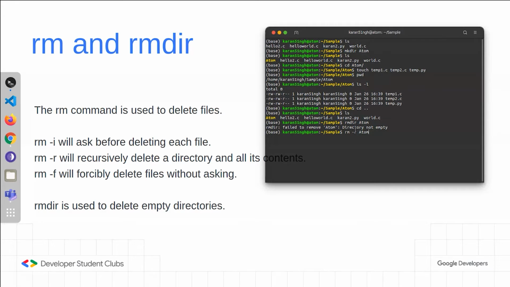So what it is going to do is it's going to go inside the atom folder, and suppose it has another folder in it, it's going to go into that folder, delete everything in that folder, come back, then delete all the stuff in the atom folder, and then come back and delete the folder. Okay, so I'm going to press enter, and let's see what happens now when I list all the contents. So now my atom folder is missing.